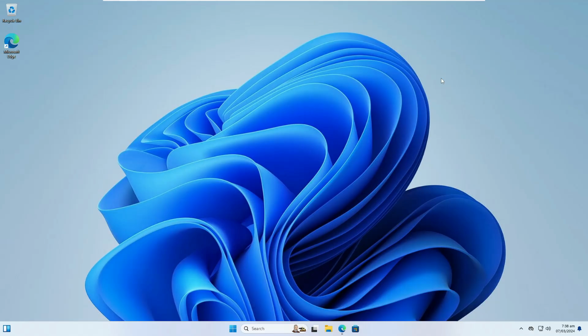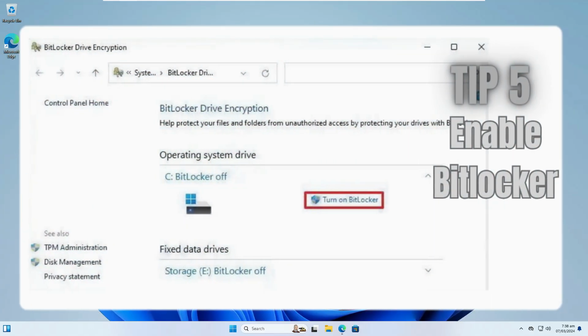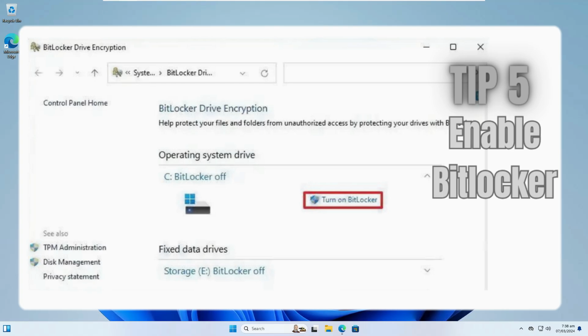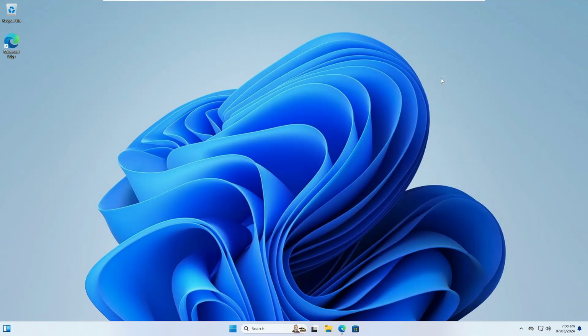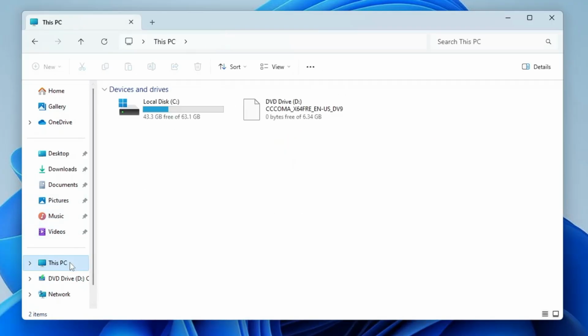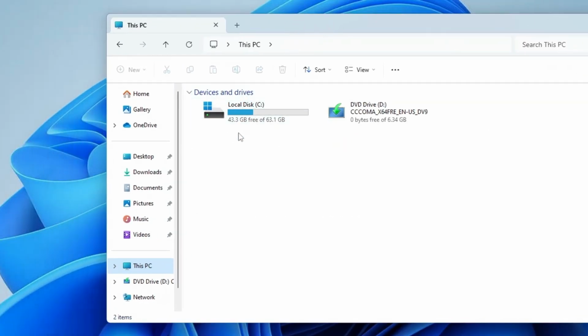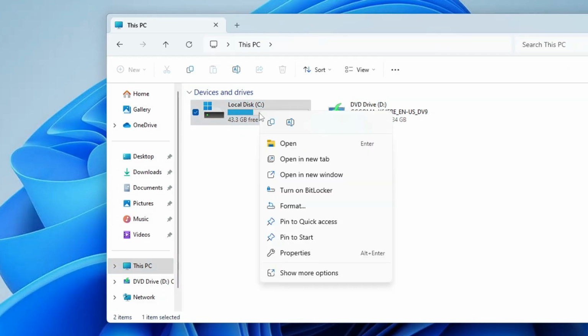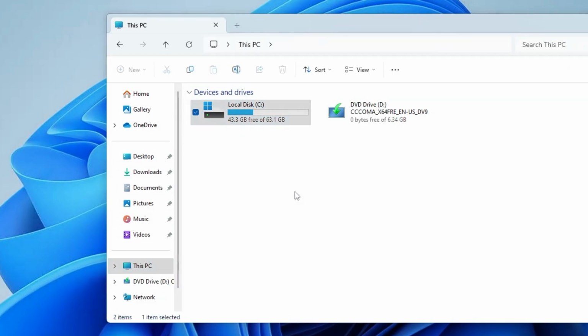And now the next recommendation is that you should go ahead and enable BitLocker, that is the drive encryption option from Windows. It's really recommended that every Windows user must use this option. So what you will have to do is bring up File Explorer, then click on This PC. Now for whichever drive you want to enable BitLocker, you will have to right click on it and click Turn on BitLocker.